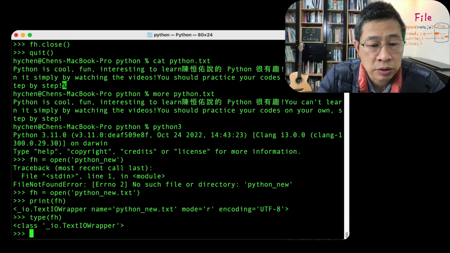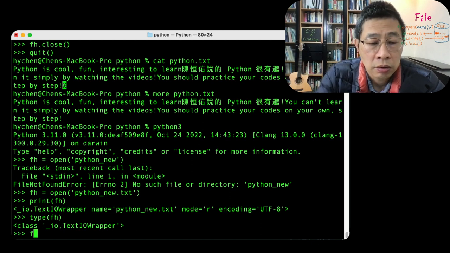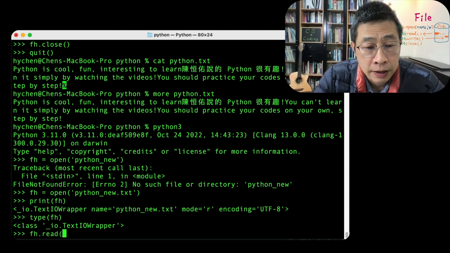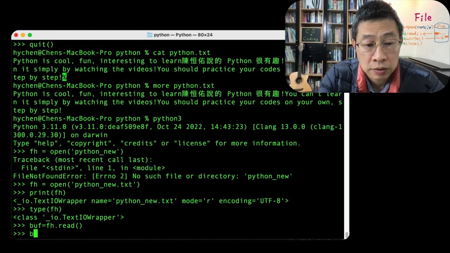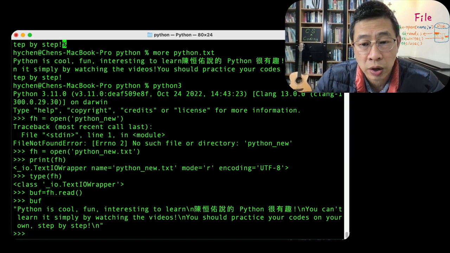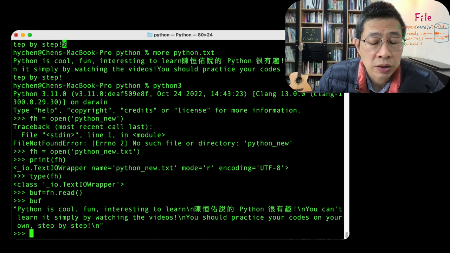By the way, what about we type it? Okay, this is the handle's class, the file handle class. Now let's do the read. Okay. And when we do read, can we read and use a variable, maybe buffer, to keep it? Yeah. And we see what we have read. Wow, you see, every string from the beginning to the end has been read into the buffer. Okay. So here you go.